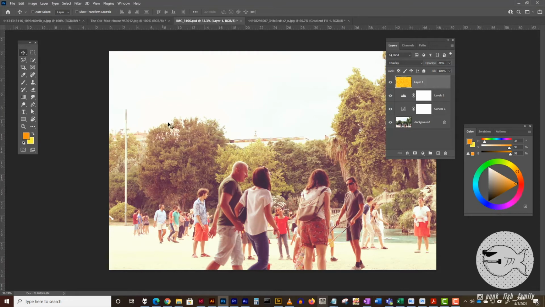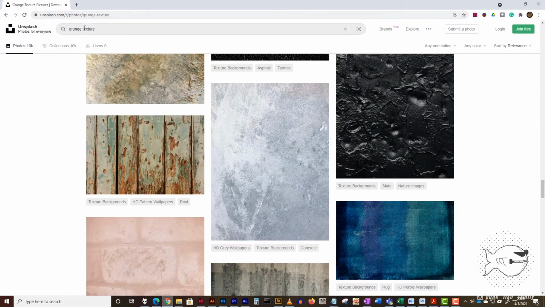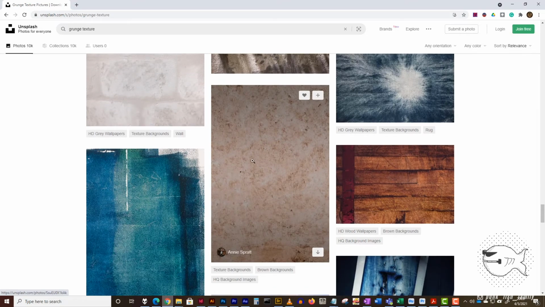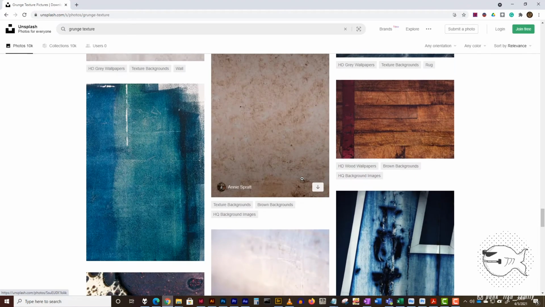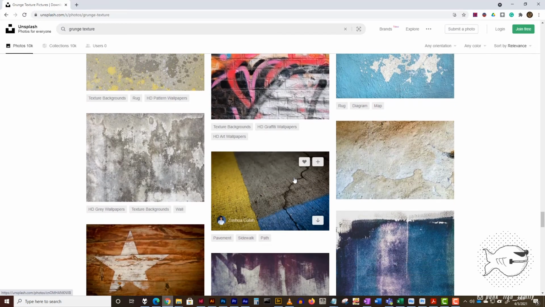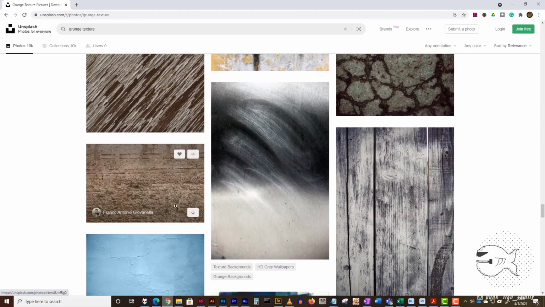But you can also go online and just type in grunge textures to find them, or you could go to a website like Unsplash, and I typed in grunge textures, and really what you want is a texture that has some subtle lights and darks in it. And you can download these. These tend to be high resolution, and you could use them. You could, of course, scan something if you wanted to try that.